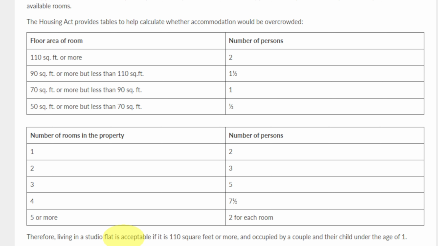Living in a studio flat is acceptable if it's 110 square feet or more and occupied by a couple and their child under the age of 1. So suppose you only have a studio apartment and you invite your relatives to come to the UK to stay with you for a week. Then they might not grant you the visa because you don't have enough space. So we need to understand what gov.uk says regarding this.